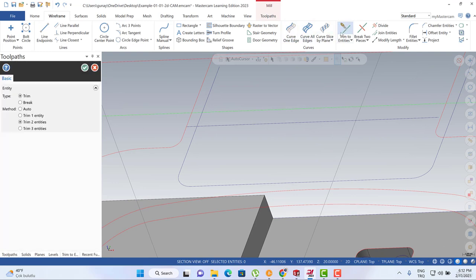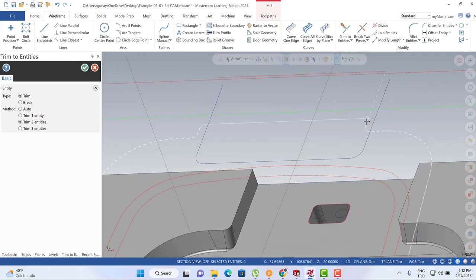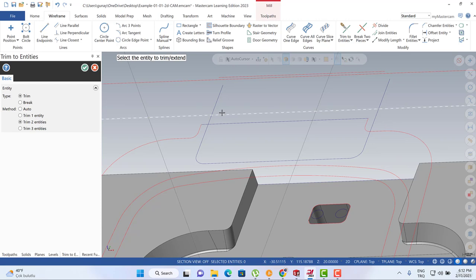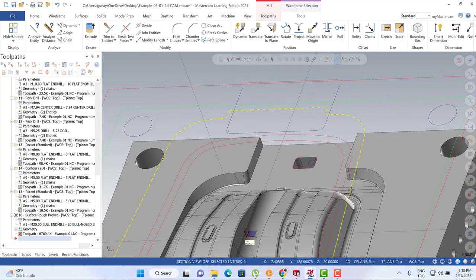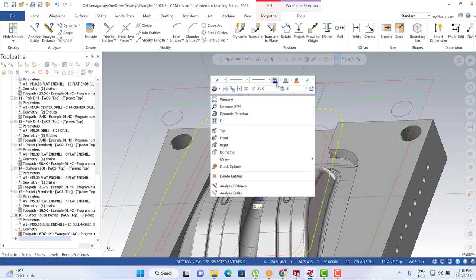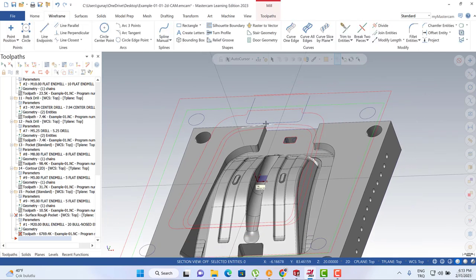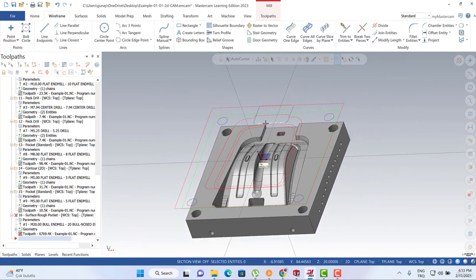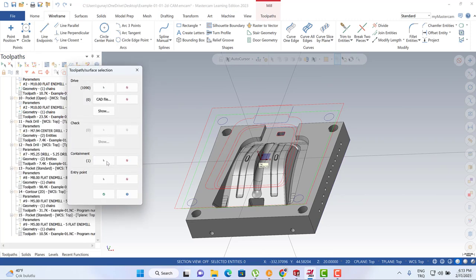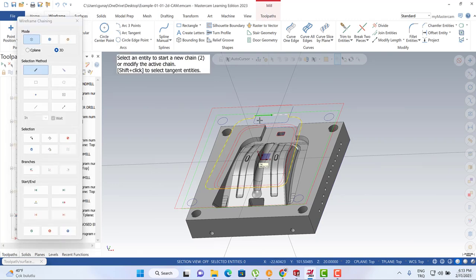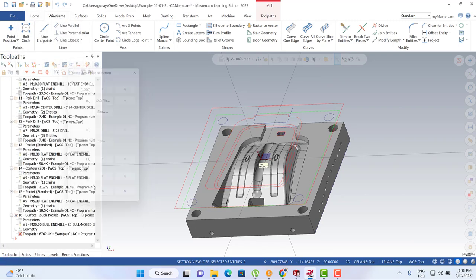So we can trim this one and this one. And then we can also create this one. Okay. So we can turn to here to change our color. Okay. That's it. We can turn to here and we can easily change our boundary. And then recalculate our toolpath.